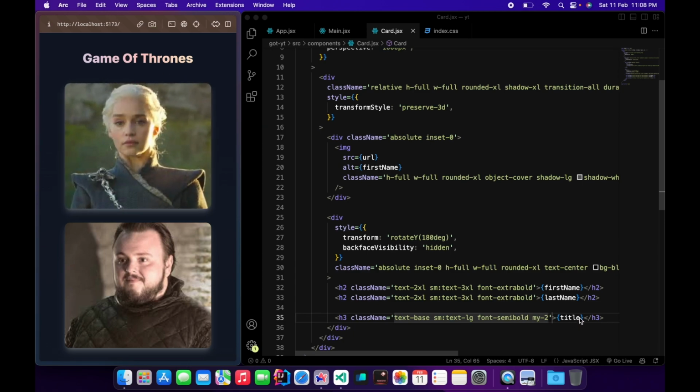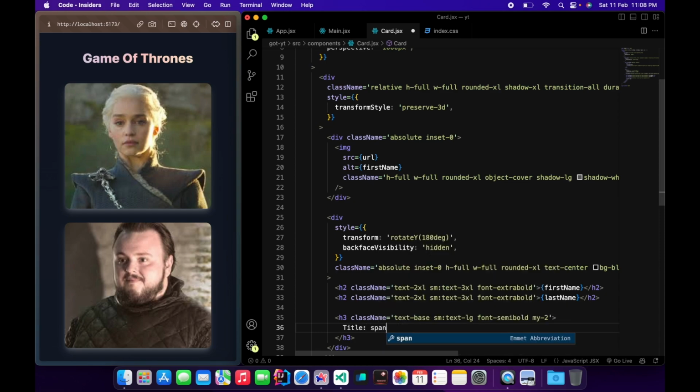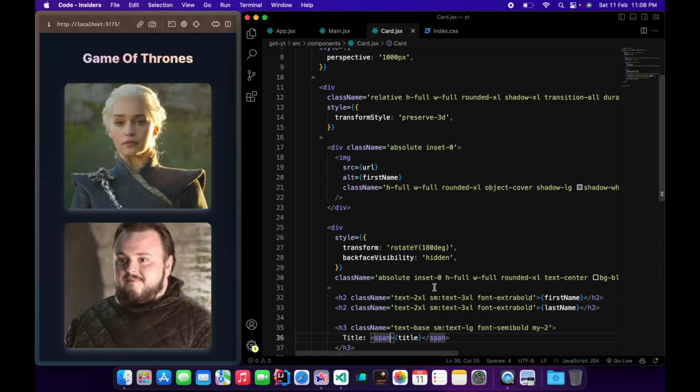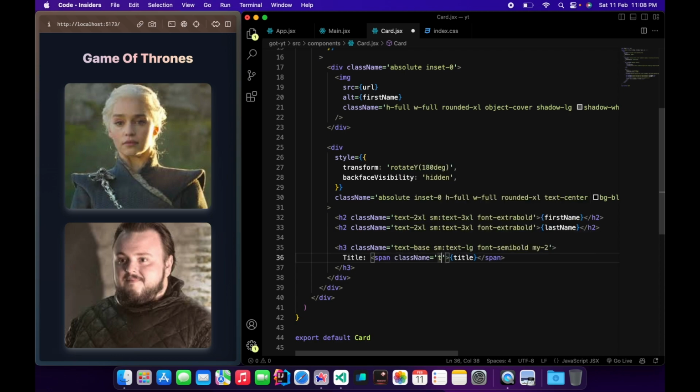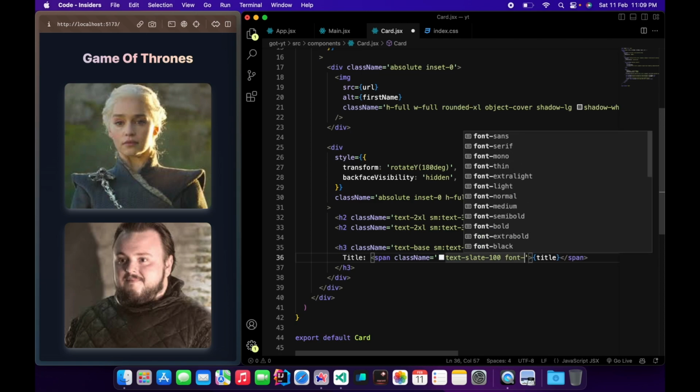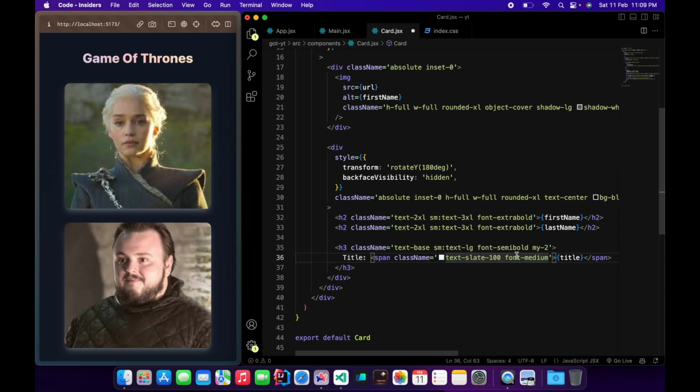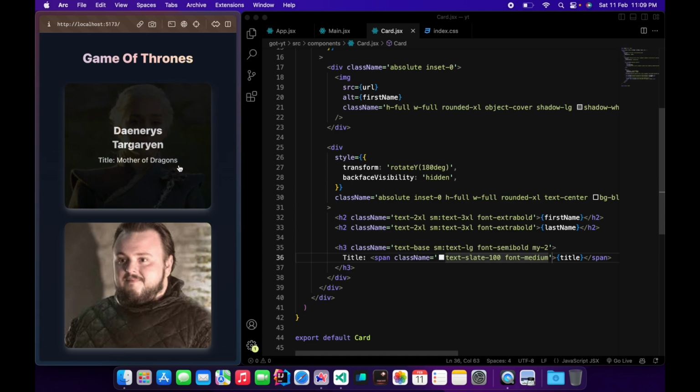So yes, it is working fine, but I did something wrong over here. I need to write the title in span, so title, and I'll give a span over here, and now I'll write title. So I'll style this span as well. So span of class name, so text slate of 100, and font of medium, which basically applies font weight of 500. So now it is looking like what we have done.